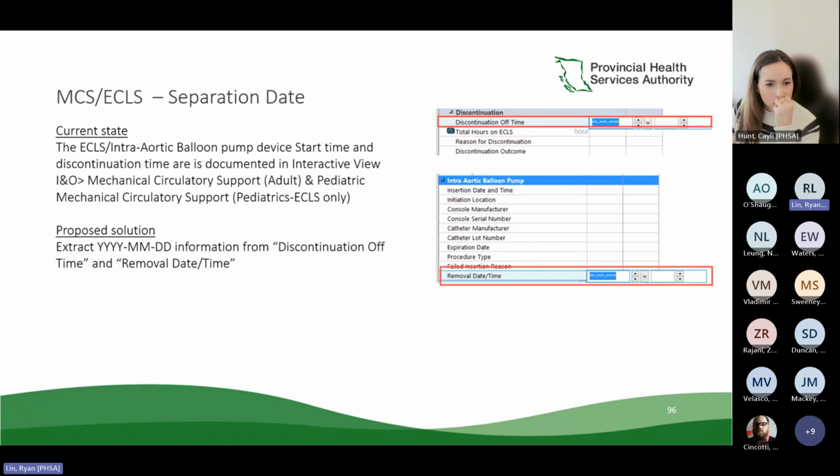Does anyone see any potential issues with this? If not, if this is indeed as straightforward of an approach as we're thinking, we're happy to move on to the next item. Alrighty.